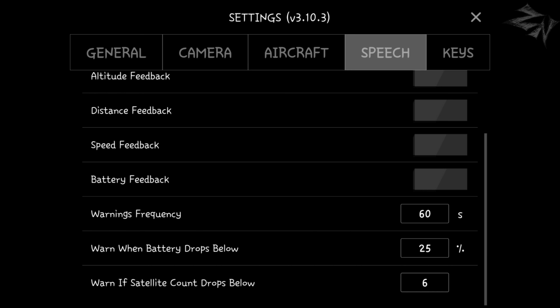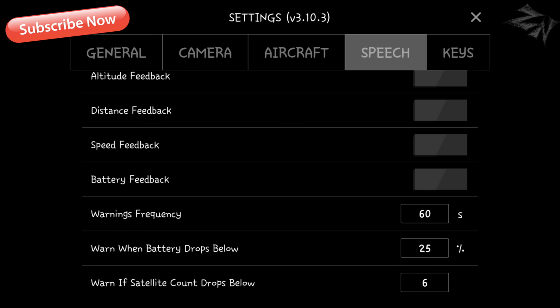Let's go to the very bottom. Warn if battery drops below 25%, self-explanatory. Warn if satellite count drops below 6 satellites. I like to know if my satellite count drops that low, especially if I'm running waypoint missions. Waypoints run off of GPS, so they need their GPS satellites. You need quite a few satellites to have an accurate waypoint mission.